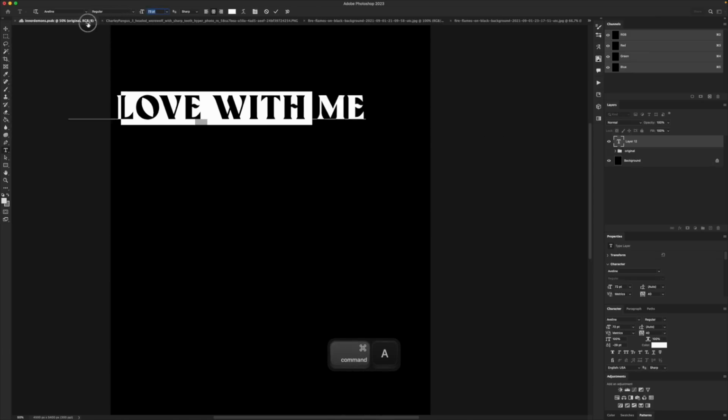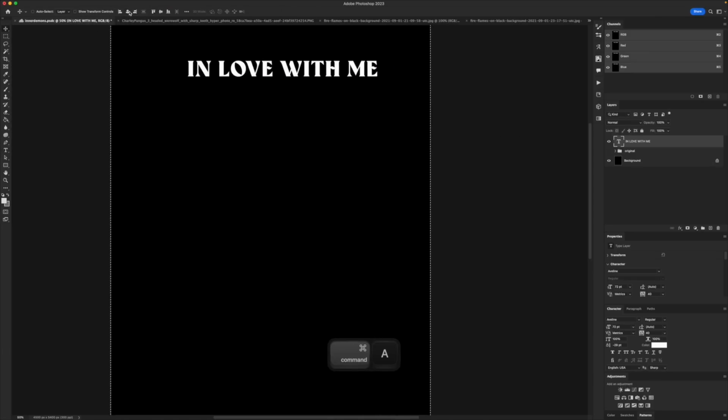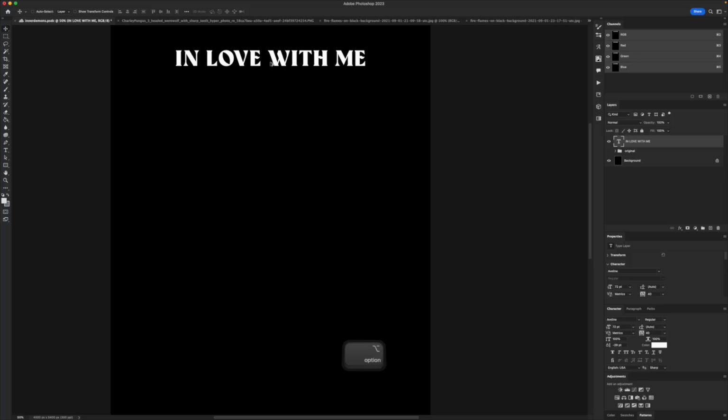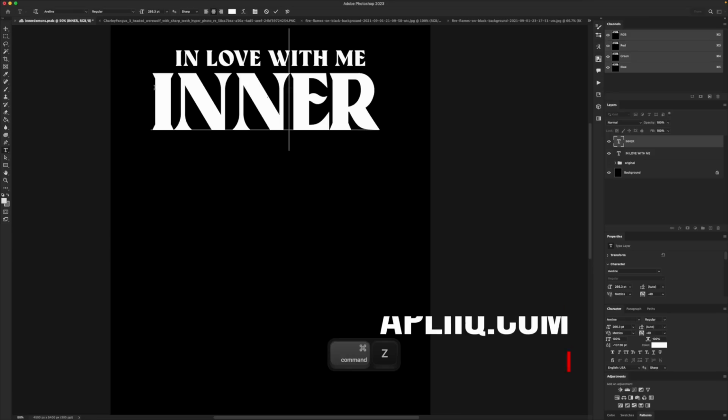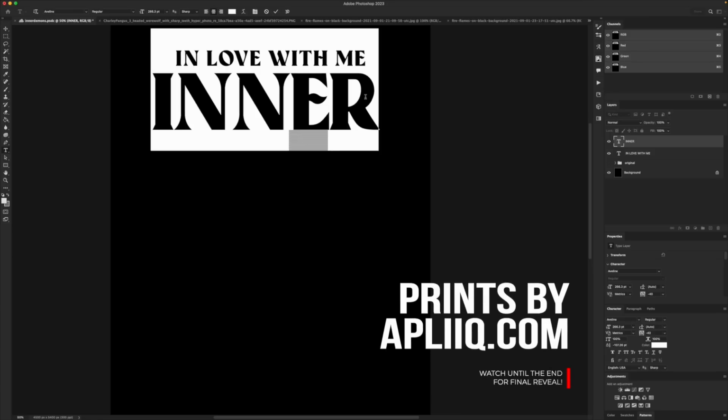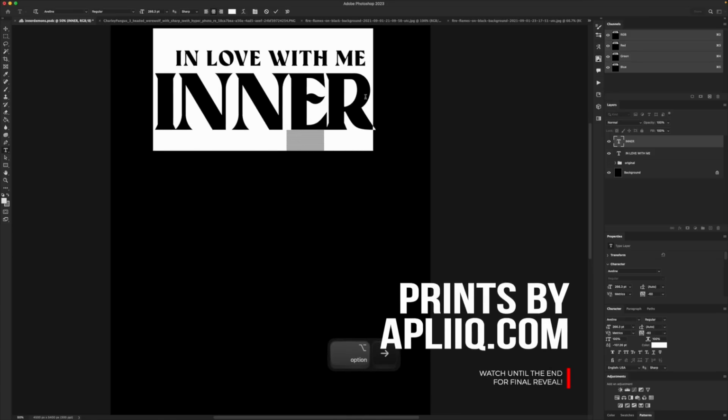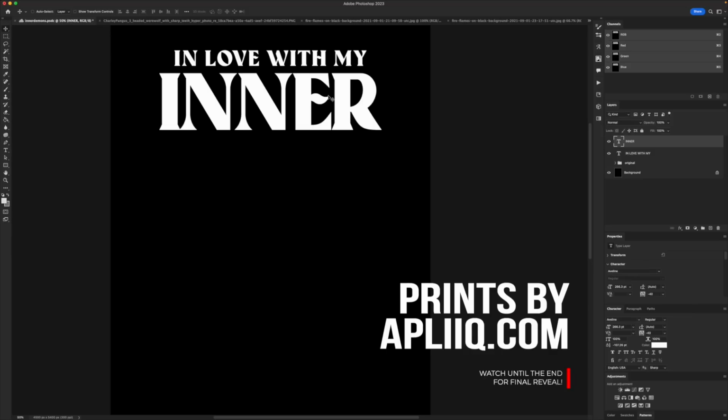So really simple, I'm using my T tool to type out this, and I'm just gonna loosely put them where I think they need to go. So we're gonna do enter, and enter is going to be much bigger. And if I select my text, I can change the kerning just by using Option and the left or right arrow keys. And obviously the bottom is going to say demon.